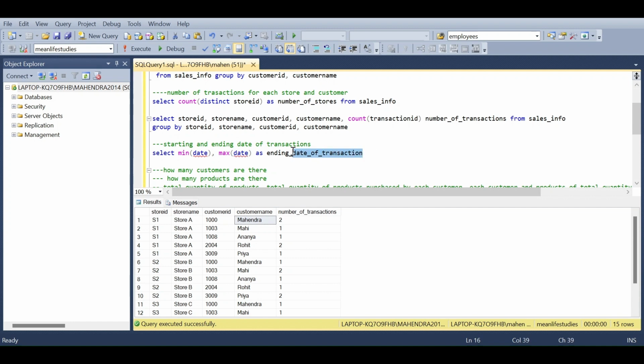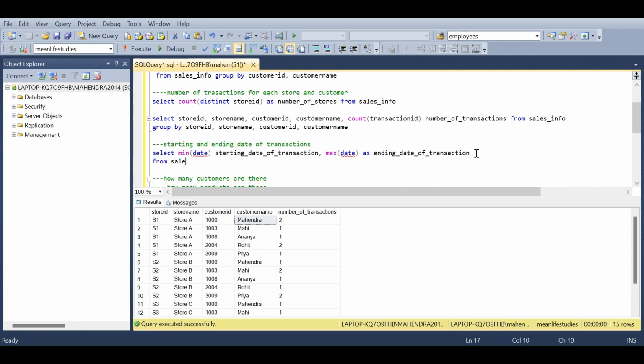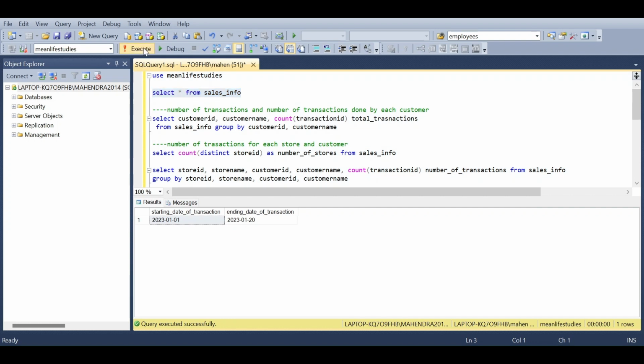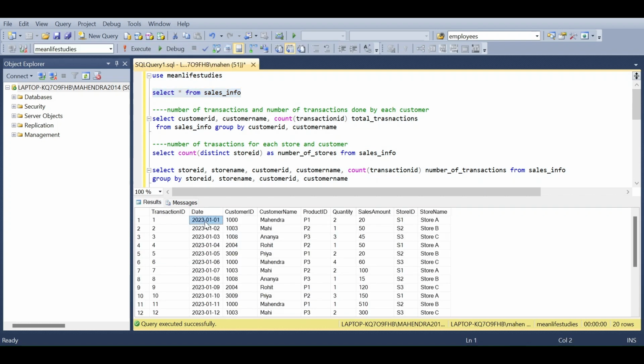Here also it's the same thing, you can use starting. Now we'll write it as starting date of transaction, ending date of transactions from sales info. Now if I execute this one, you can see this is the starting date and this is the ending date. I mean, this is January 1st 2023 and this is January 20th 2023. I hope you have observed here, we have the starting transaction date on January 1st 2023 and the ending transaction is January 20th 2023.